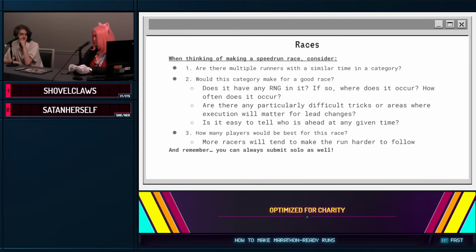So you really want to make sure that your game is easy to see who's in the lead, easy to understand. And that goes for any amount of racers. Of course, it compounds when you have more racers, but you do want to be able to tell who's in the lead at every given time fairly easily. If you have a game that's very hard to tell that, then that's going to make for a worse race.